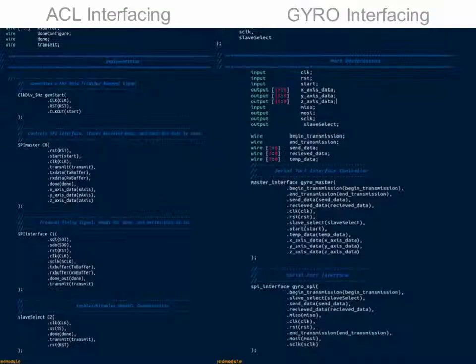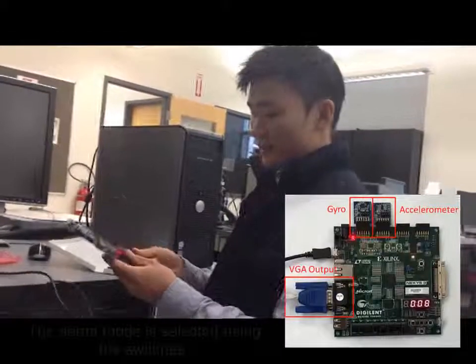Here's a snippet of code for the demo. As you can see, for the accelerometer, we instantiate the SPI interface module as well as a master module to control the interface, and similarly for the gyroscope. So here we have our sensors interfacing.